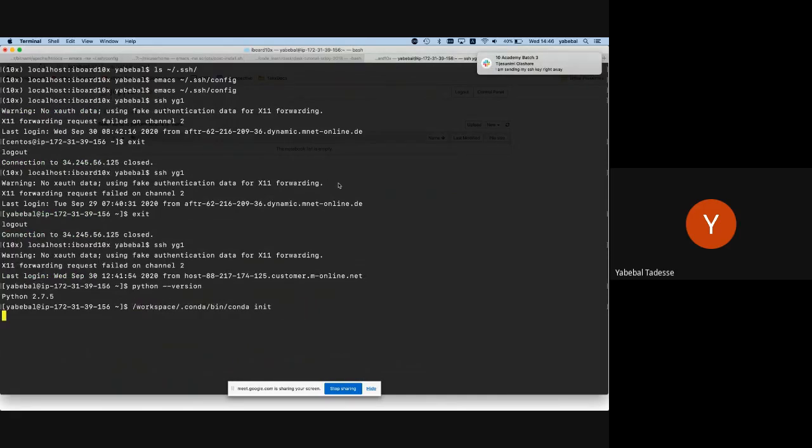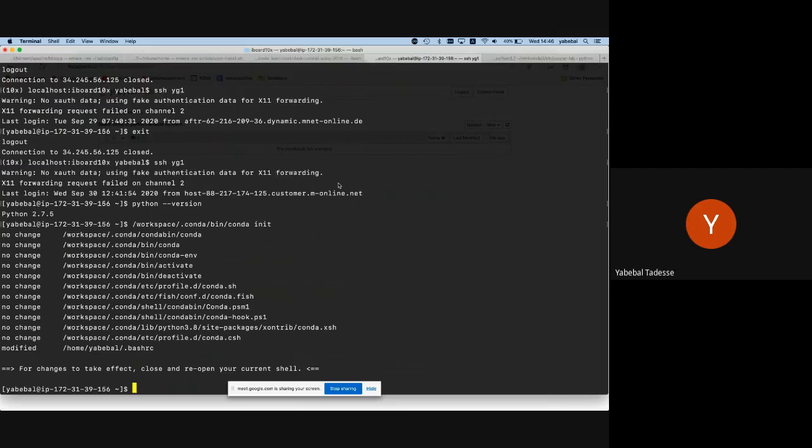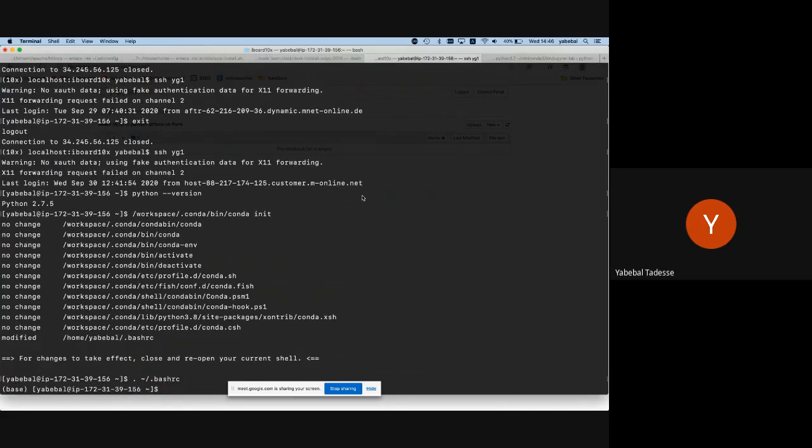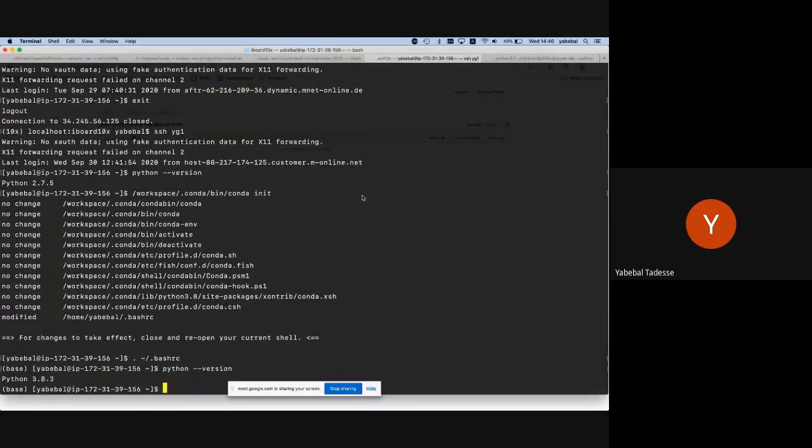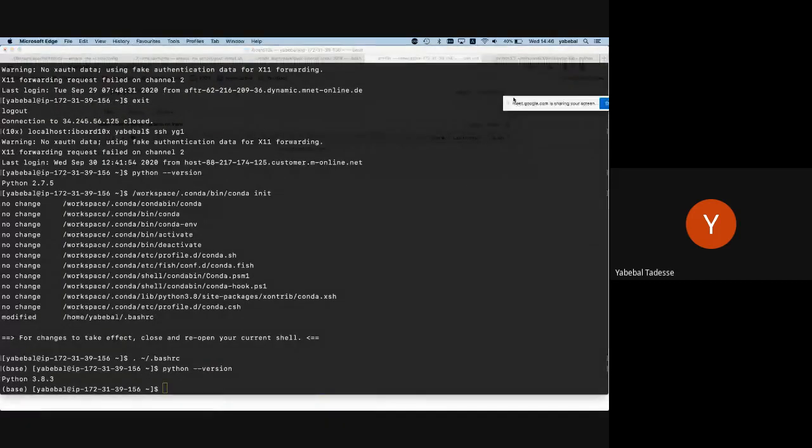So that means it's just to initialize and close to open the current shell. So then reset the RC. So then the final Python version should be Python 3.8. So Conda is installed. I will do that once, and everybody, you don't have to do anything. So basically, you will have Conda that is Python 3.8.